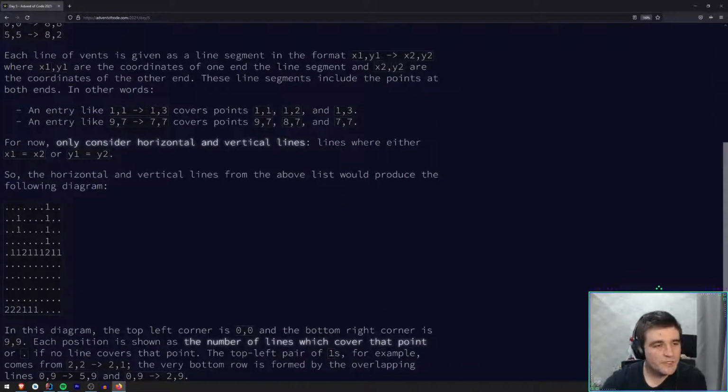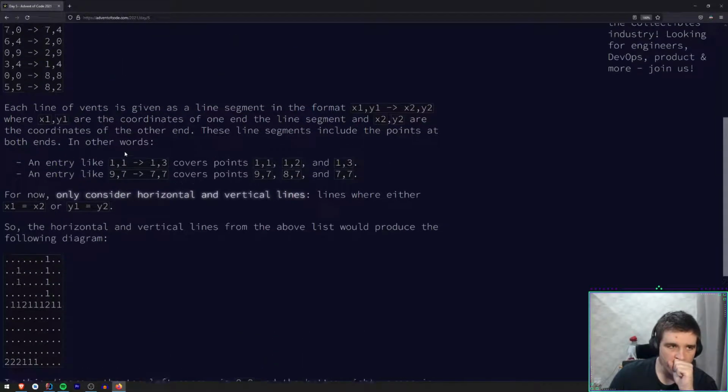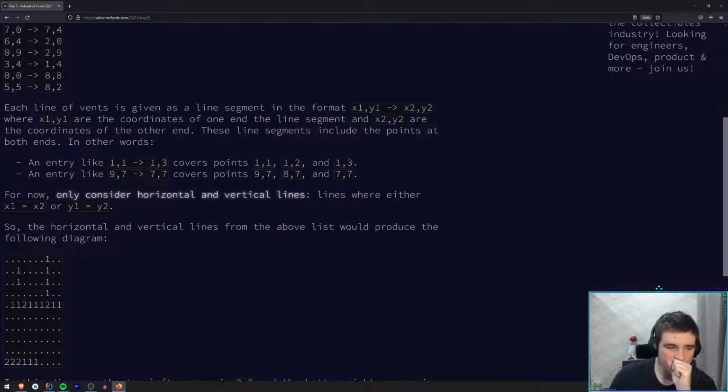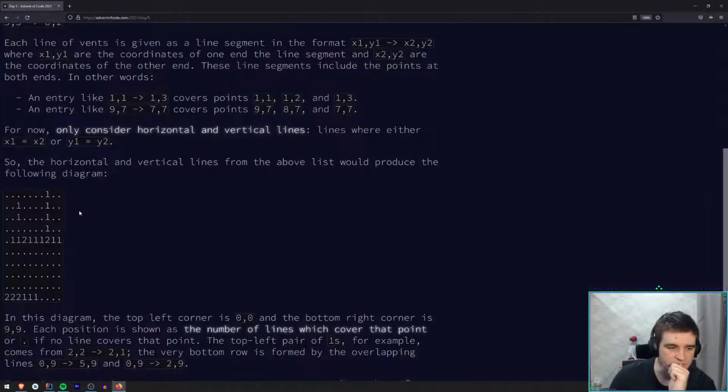make sense. For now, only consider horizontal and vertical lines. That's lines where either x1 equals x2. Yeah, so obviously not diagonal ones. That'll probably be part 2 because it says for now. Then we have this diagram they drew. So it just above list would produce this thing.